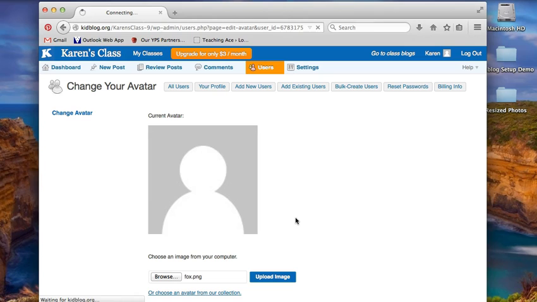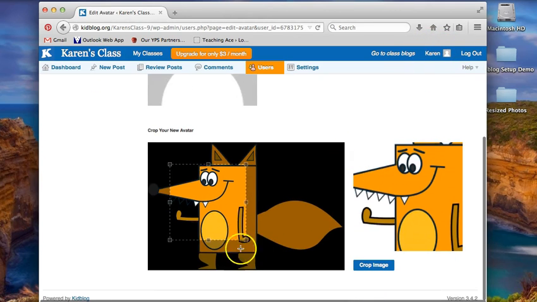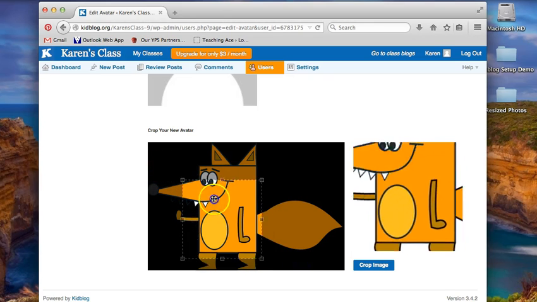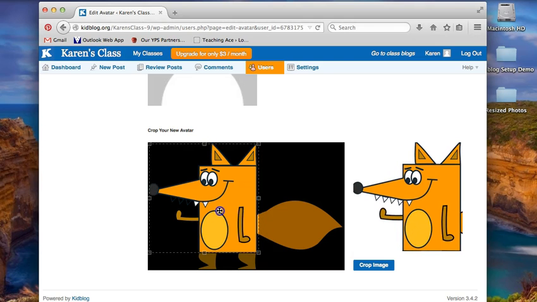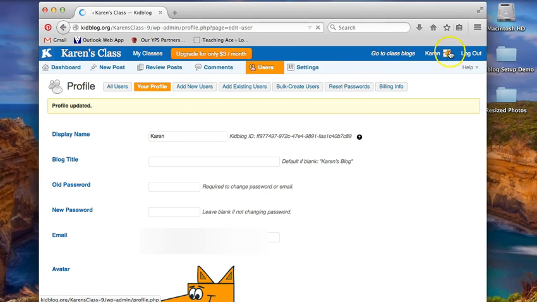And once you see that I've edited my own avatar, that will change how I look up here. Right now, I'm this little sort of gray box. But once I have added my avatar, maybe I just want to use the face of my fox instead of the whole body. So I'll just click like that to make me look like that. Scroll down and update. You'll see I now appear as the fox up here.